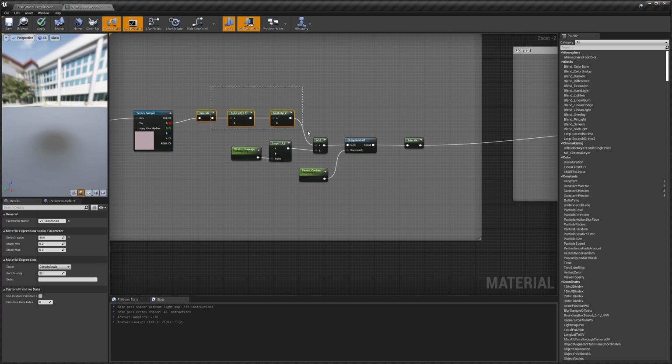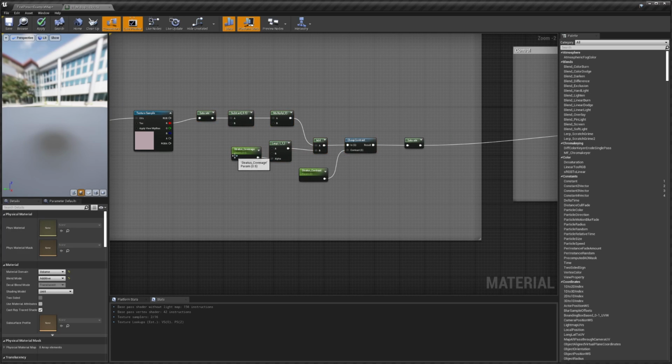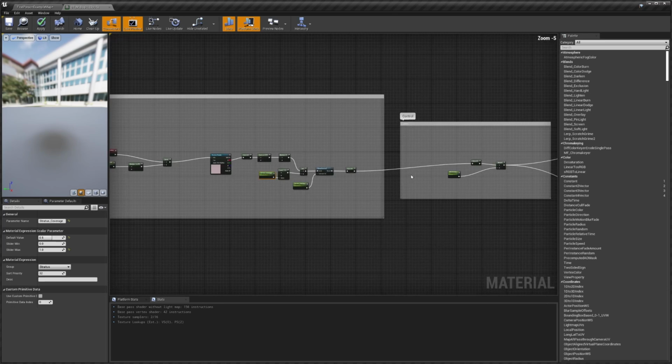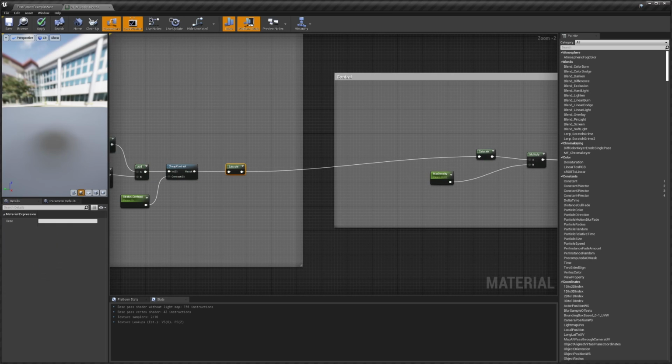Then I'm doing some very simple maths here in order to control the density of the clouds: subtracting 0.5, multiplying by 2, and then adding a lerp between -1 and 1. That allows us to keep the range for the coverage between 0 and 1. So 0 is no coverage, no clouds, 0.5 is half coverage, and 1 is full coverage. And then I'm making sure I'm clamping everything.